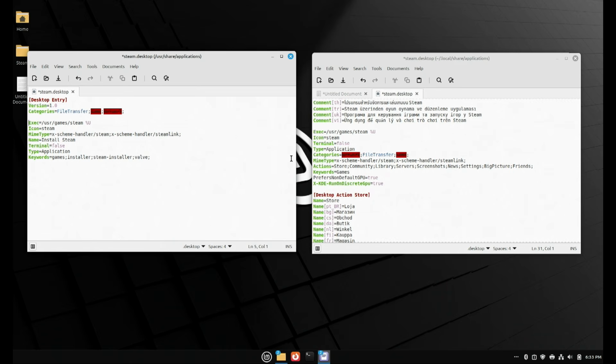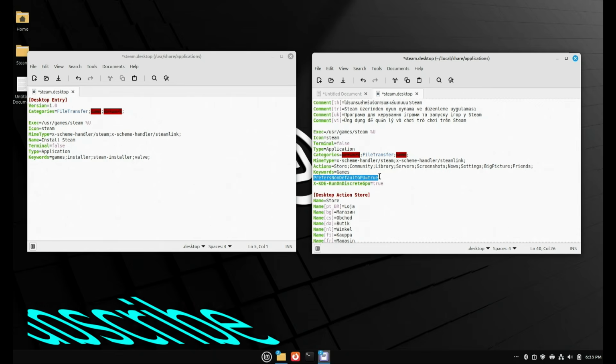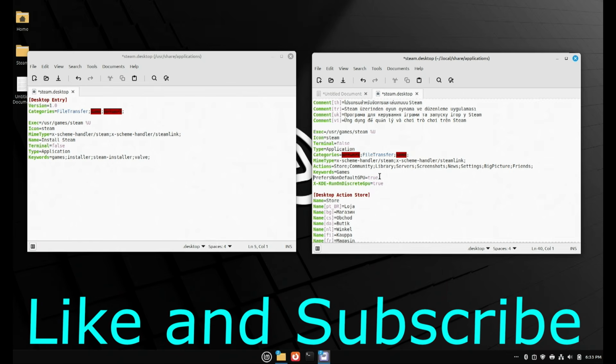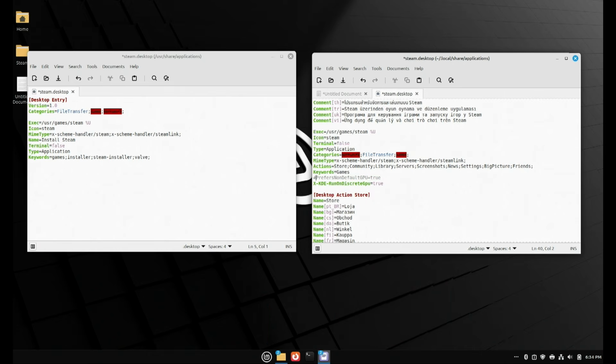So what we need to do though is, you're going to notice down here, this right here, PrefersNonDefaultGPU. You need to change that to false. Instead of changing that though, I'm just going to put a number or ampersand sign in front of it, and that'll comment that out. It won't read it anymore. And then this X-KDE, if you're running KDE, you may have to change this one as well.